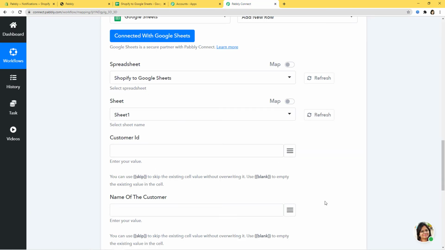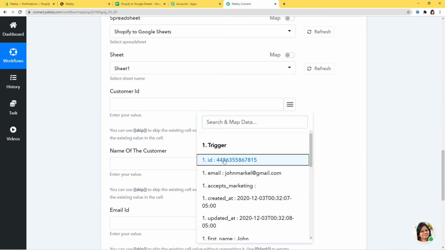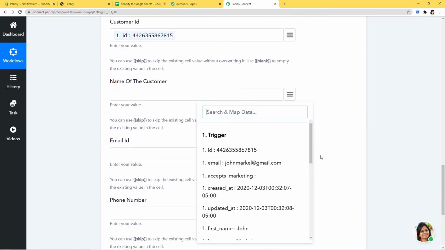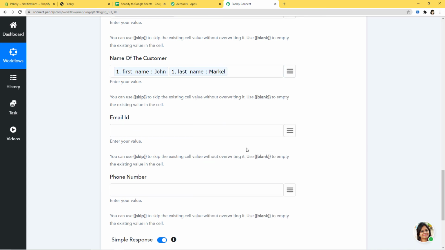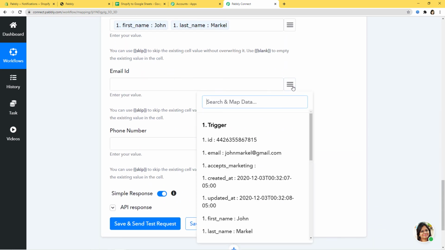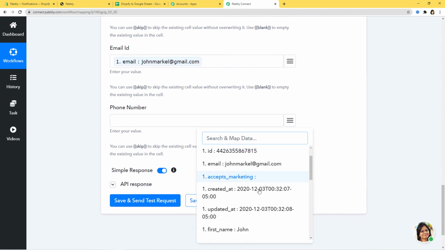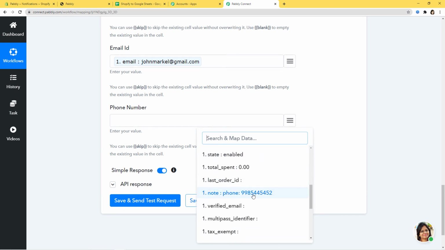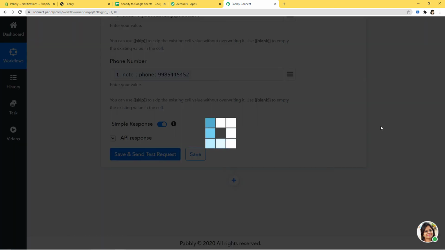information. So now we are going to map all the values. So first is customer ID. So this is the customer ID. I'll just map it. Name of the customer. First name is John. I'll also put the last name. I'll just give a space in between. Okay. Now Pabbly Connect gives you this unique feature where you can put both first name and last name together in one field. Okay, email ID, I'll just map the email ID as well. Okay, phone number. So here phone number has come as note, that is here. So I'll just map it here. Okay, so now I'm going to save and send test request.